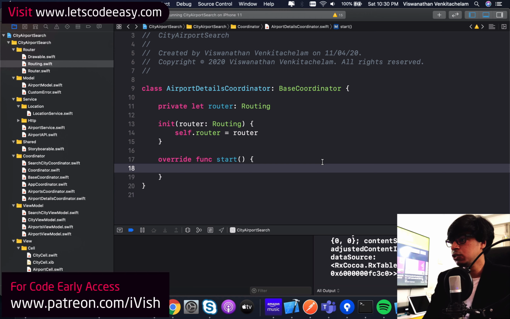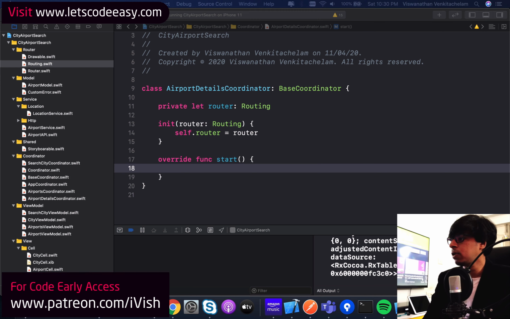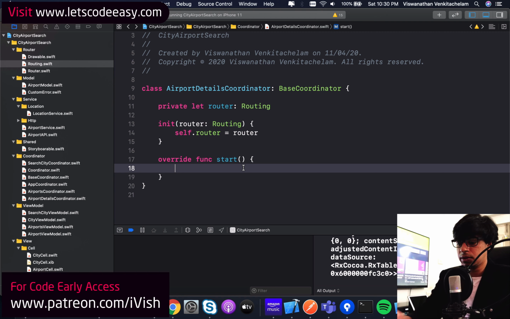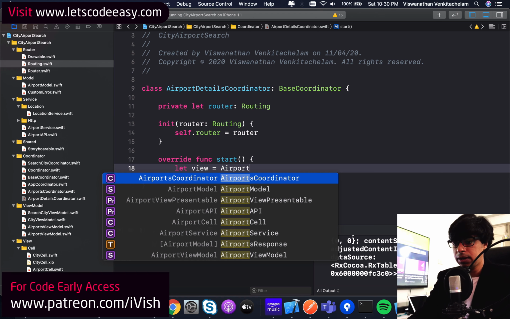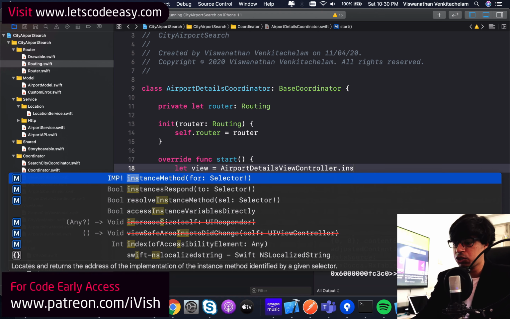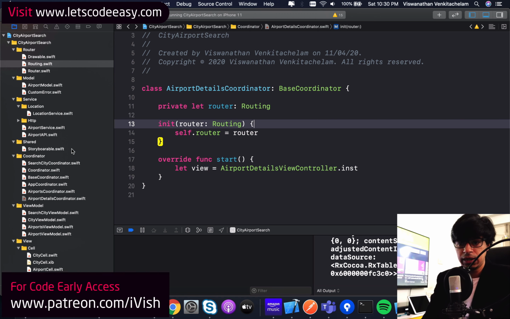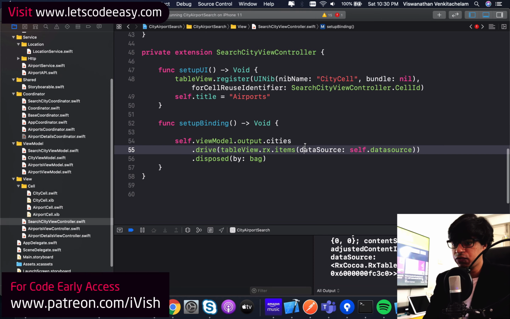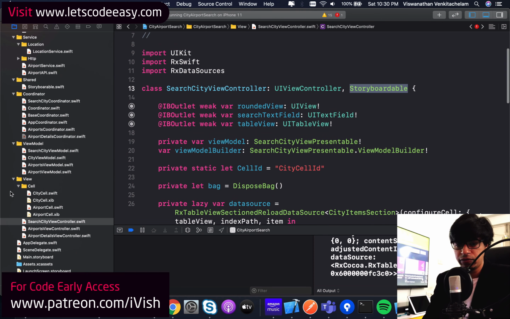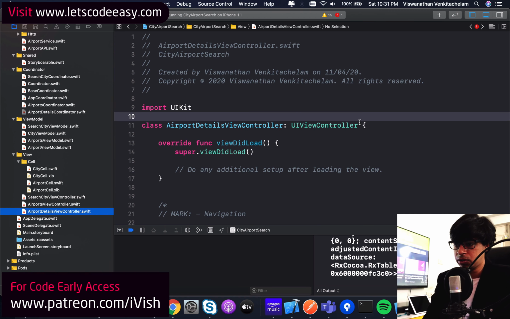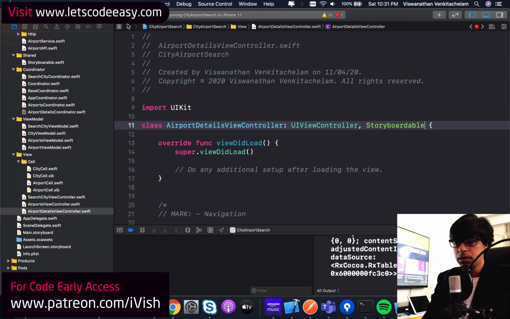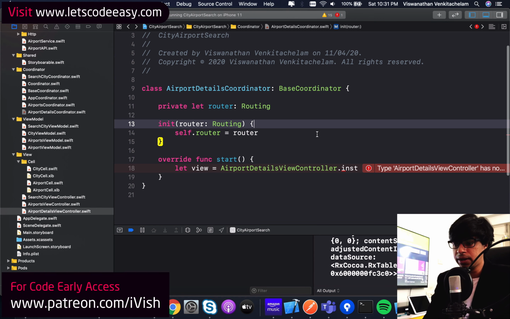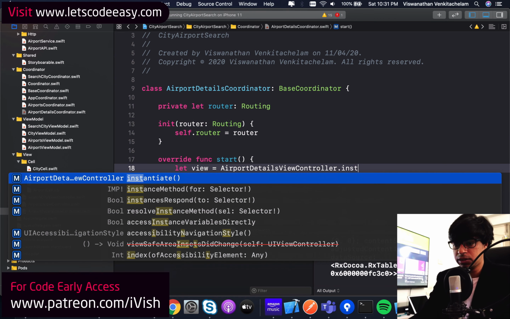Start is nothing but it just creates an instance of your view controller and then shows it. So I can just say let view is equal to airport details view controller dot instantiate. For instantiate to work, we need an implementation. For that, let's go back and check what we need to implement. In search view controller, we had the storyboardable, so we need to implement storyboardable even here, so that it can just call instantiate and it will create an instance of this view controller.